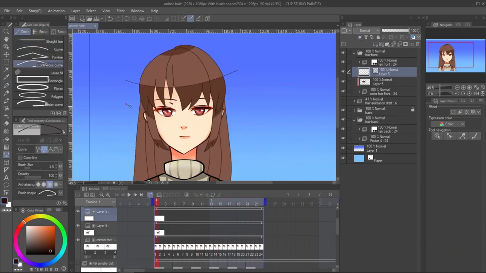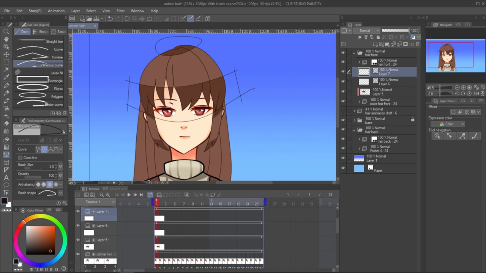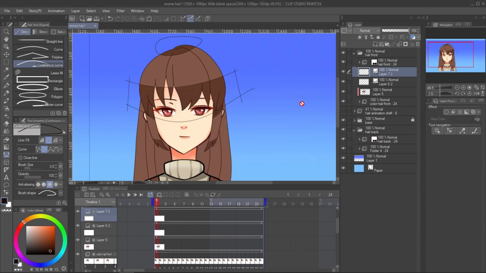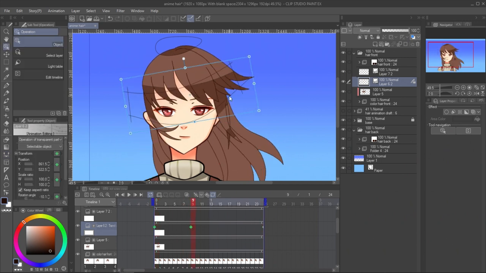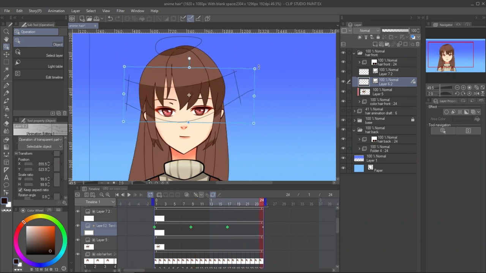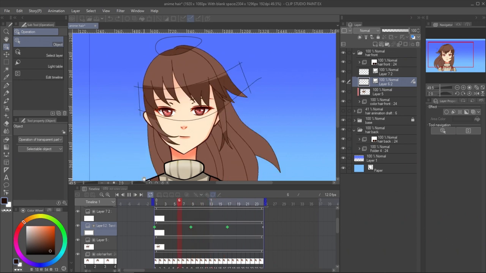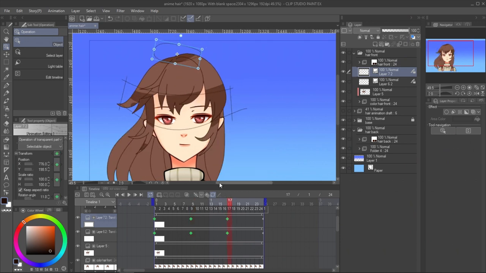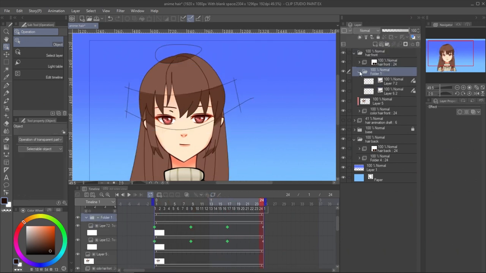For the shading, I draw a box for the main shadow shape. Convert it to an image or layer material object. Enable the layer keyframe and move it by the hair movement. If there is more than one layer, place them into one folder, then make it a reference layer.